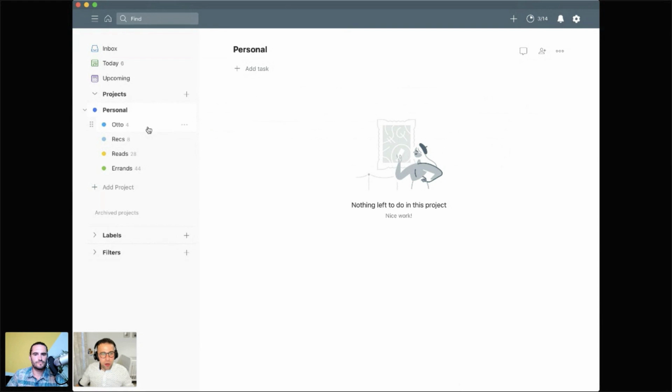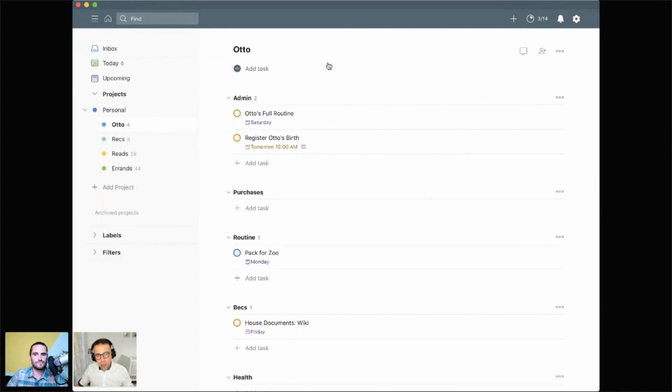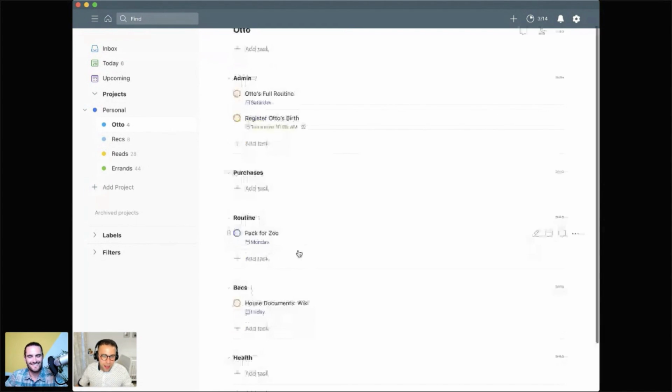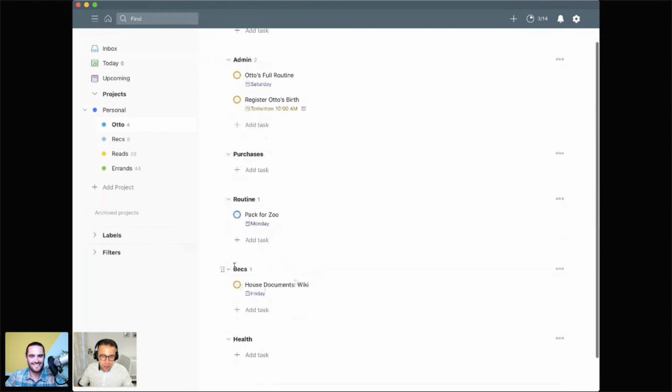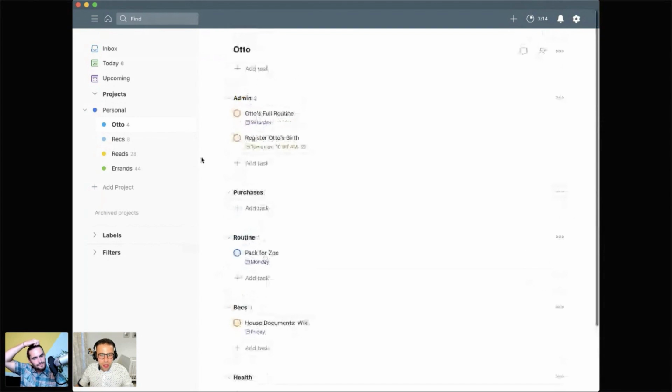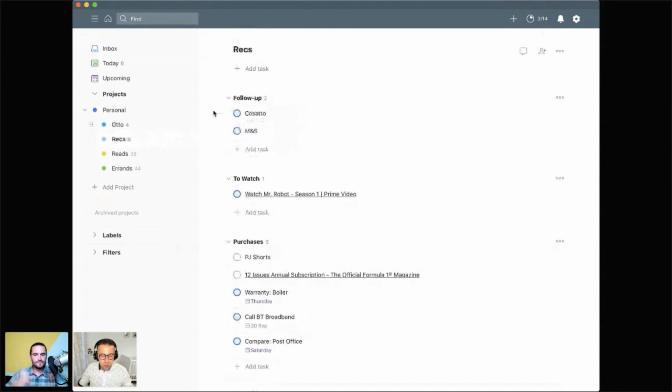Then I'll go down the list, and at the top, this area serves as an inbox because it's not actually associated to a section. If I have anything up here, I'll drag it into the relevant sections. So in Otto's section, I have administrative items for him, like even registering his birth, which still hasn't happened because of the virus. Things like the routine and things that are associated to his mum. And then down here is recommendations.